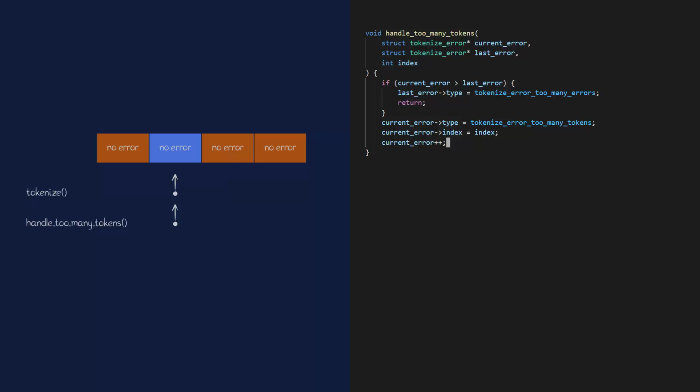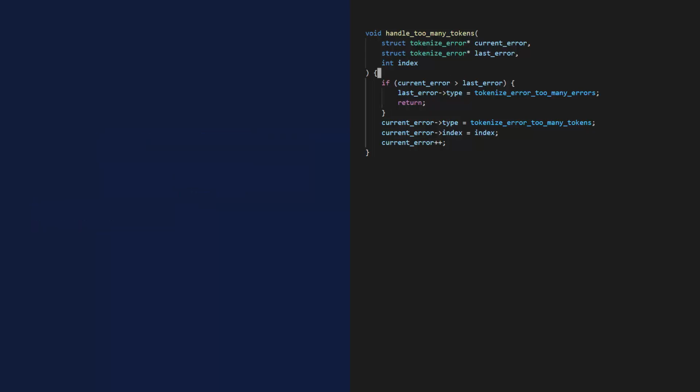Inside handle too many tokens, this is current error. I need to dereference it if I want to have the same pointer as in tokenize. But now I can update that pointer from handle too many tokens. It's not hard to do, I mean, ta-da! But it's so finicky to use. Anywhere I was using current error, I now need to dereference it. And here I actually need brackets around it.